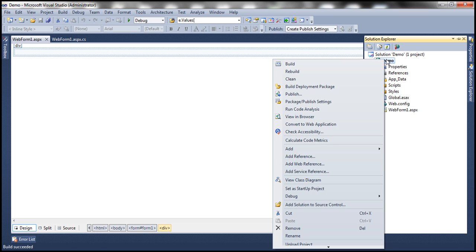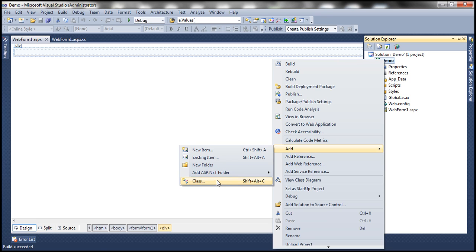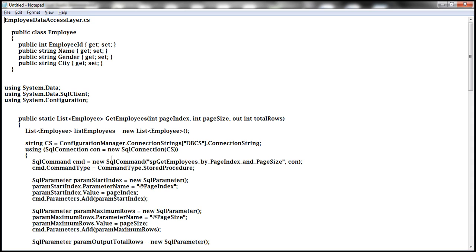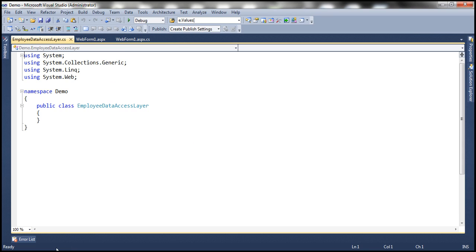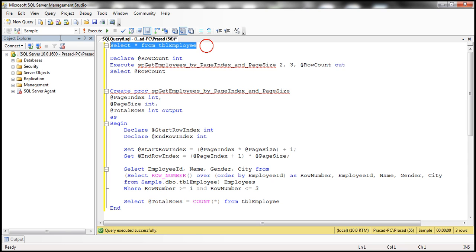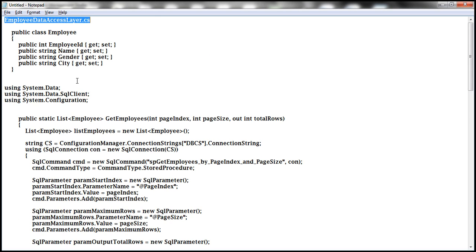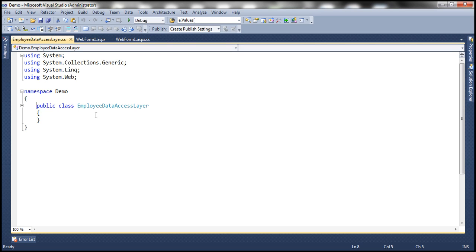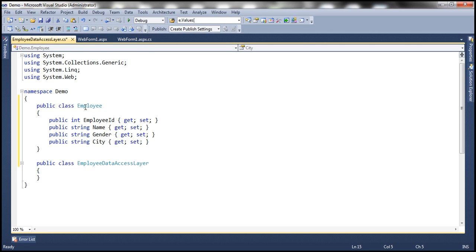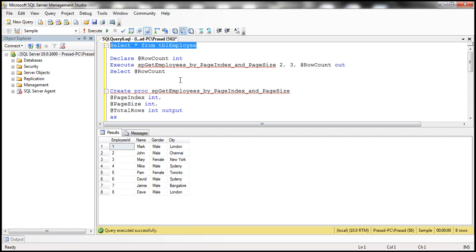Let's add EmployeeDataAccessLayer class file, and let's call this EmployeeDataAccessLayer.cs. Now, to encapsulate the employee information that's present in this table TBLEmployee, we need an employee class. I have that already implemented here. It's a very straightforward class with 4 auto-implemented properties: employee ID, name, gender, and city, as you can see here.